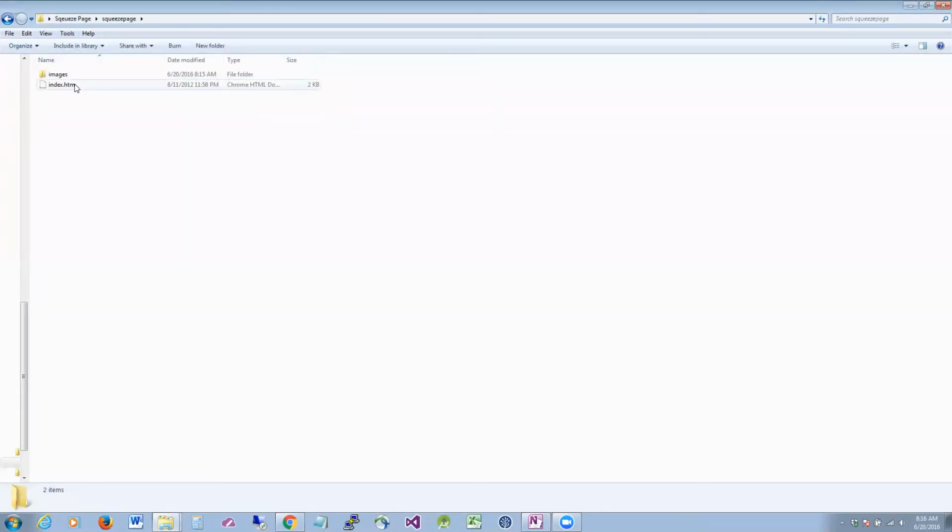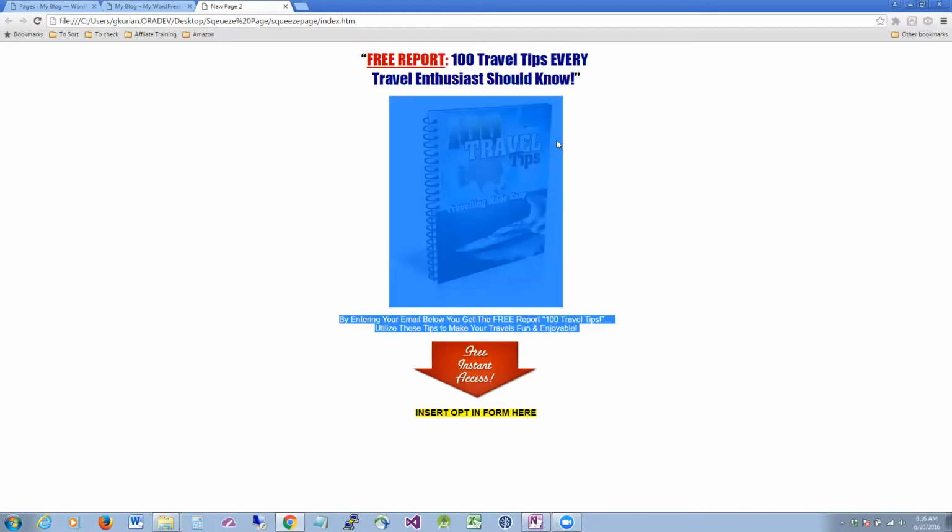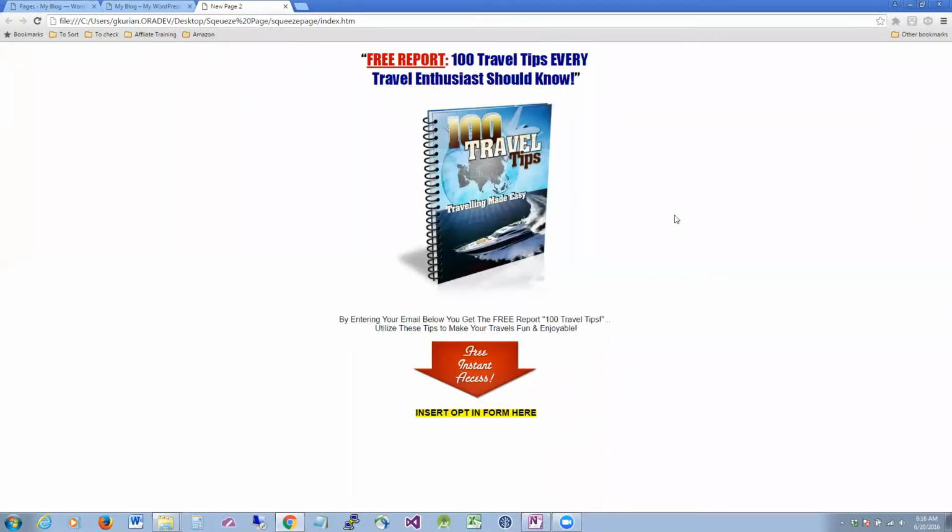Okay, so if I open this HTML, you can see this is how it is going to look. Here you can see free report, 100 travel tips every travel enthusiast should know, and there is a picture here, and under that they have mentioned insert opt-in form here. So this is the place where we want to insert the Google form code. Let's copy the complete HTML code and put it in our page, whatever page we have created in WordPress.